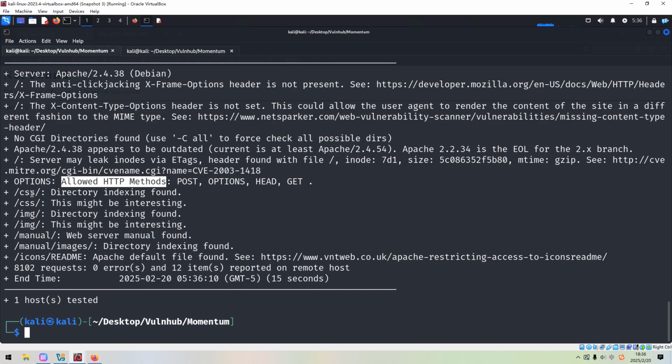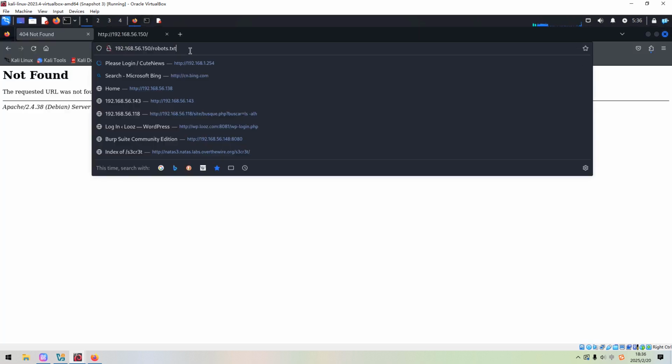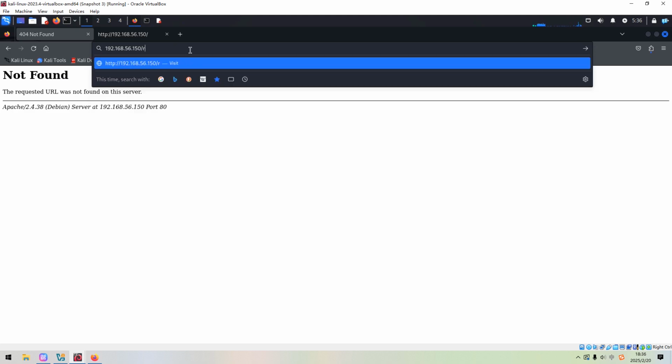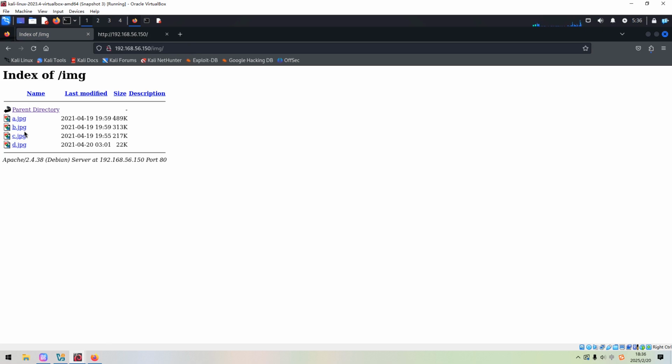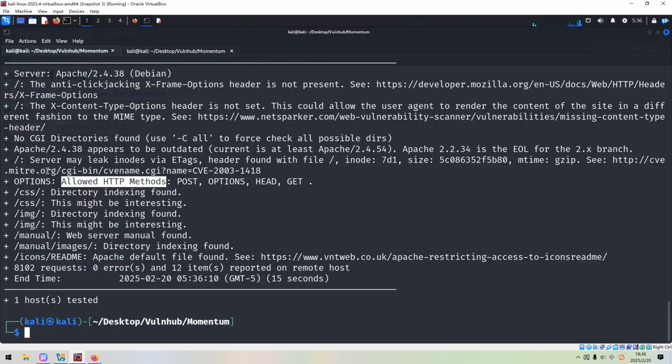And the CSS directory, the image directory, maybe we need to take a look at this directory in case we can find other pictures. However, not. So next, the menu, nothing. I don't think we can find anything from the menu normally.